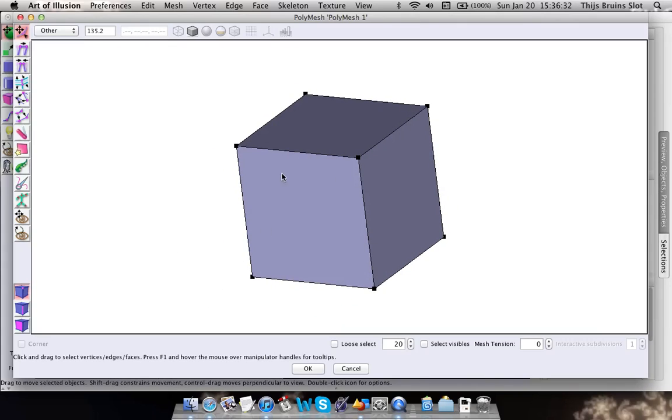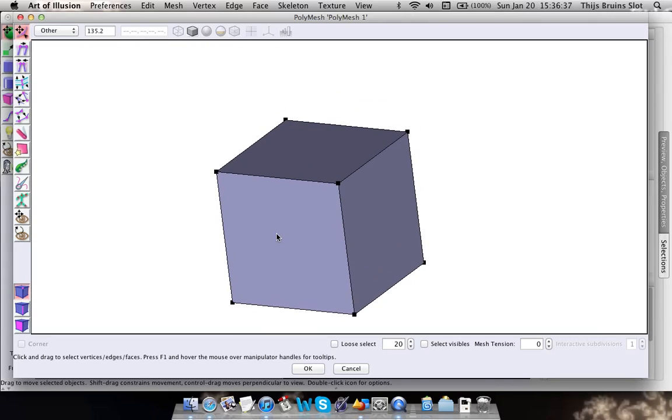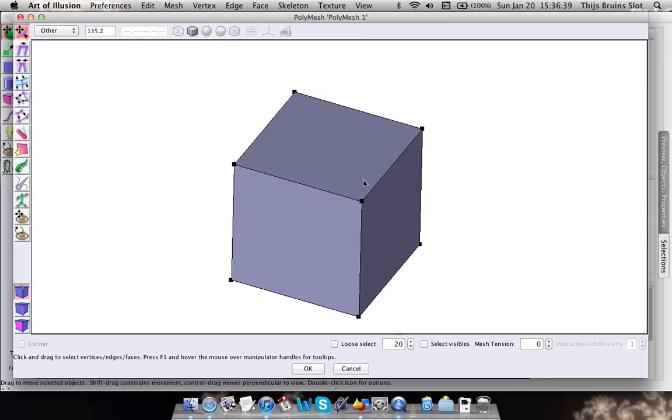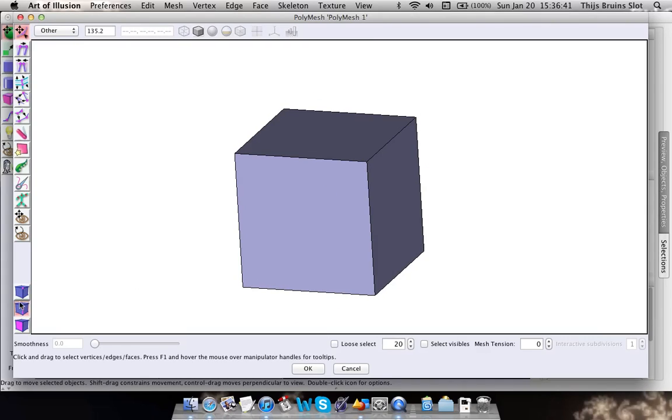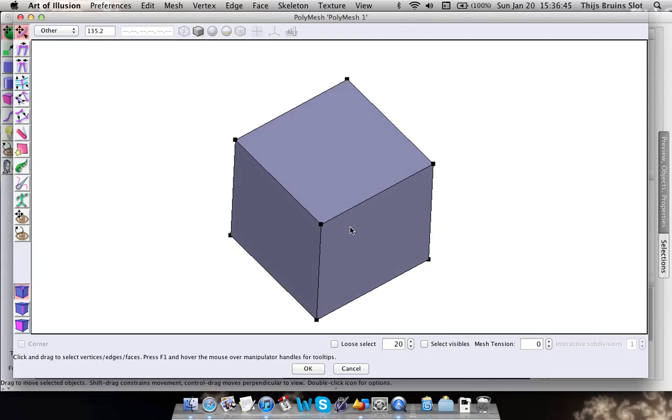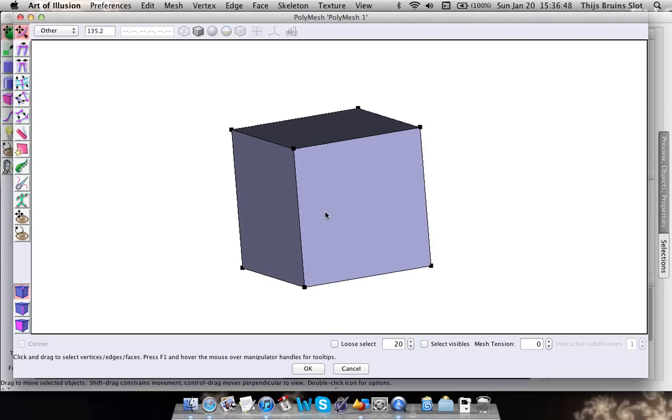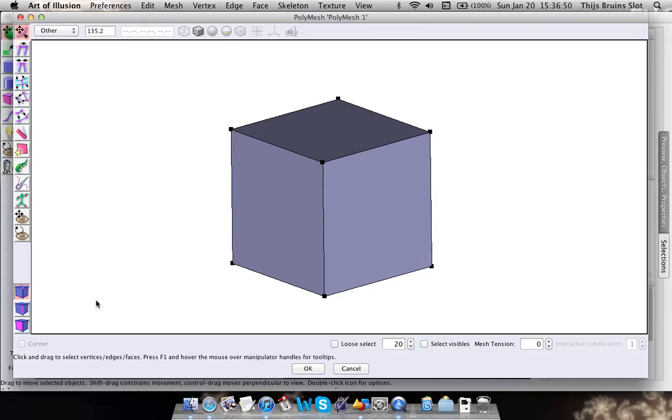Alright, and when you see me going through Art of Illusion, you'll probably notice that I'm switching between these modes all of the time, and you can't really see it because I'm using shortkeys, and it is a very good thing to know them.